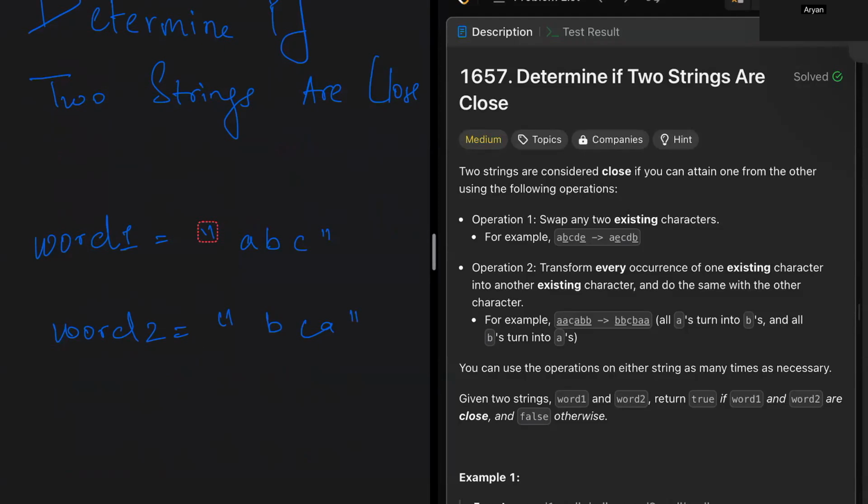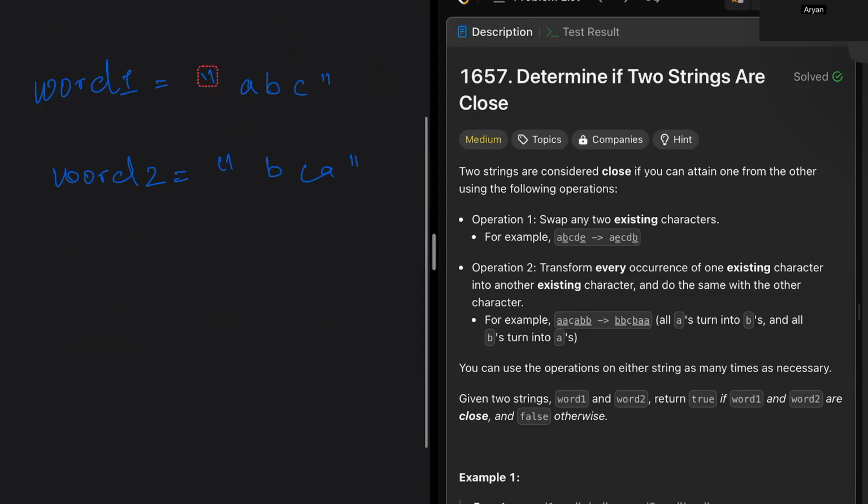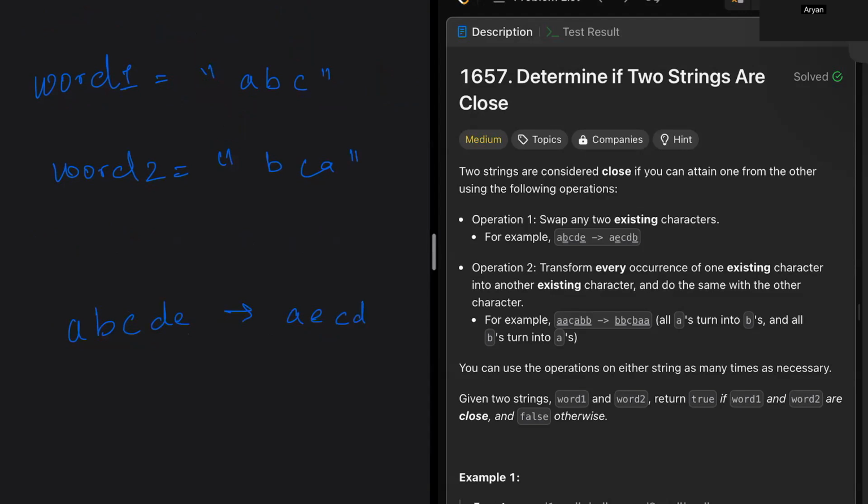Hi guys, so today we'll be solving this problem called determine if two strings are close. Let's read it. Two strings are considered close if you can attain one from the other using the following operation. Operation 1 is swap any two existing characters. For example, A, B, C, D, E can be swapped with A, E, C, D, B. So we're just swapping the B and E, right?